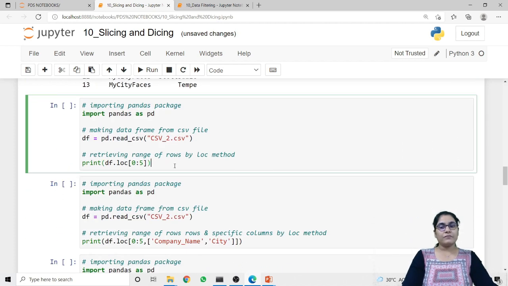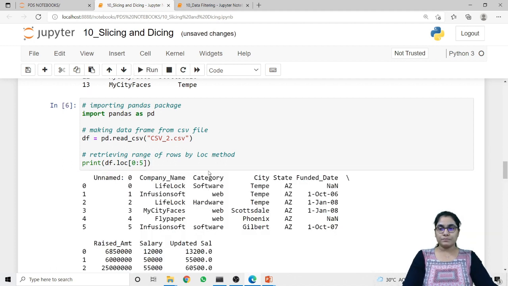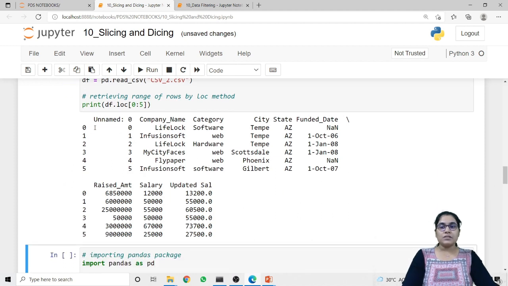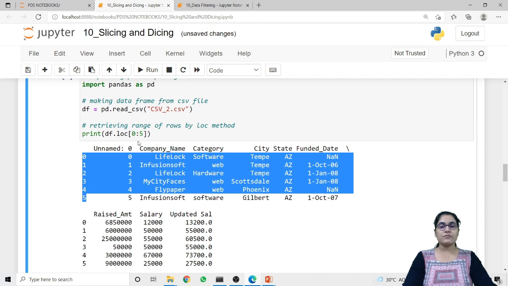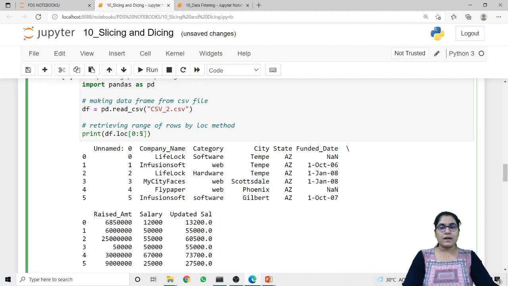Now let's see how we can fetch particular rows only. So here I want to fetch a range of rows from all the columns. I have passed the range starting from 0 to 5, and I am not specifying any column name. So let's run this code. You can see that it returns all the columns but data from particular rows only, that is 0 to 5. So out of 14 records, it has fetched only 6 records, starting from 0 to 5. To do so, we are supposed to pass only the value for rows in the loc method.